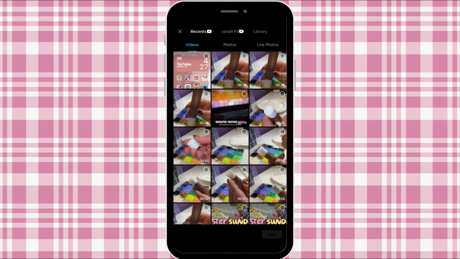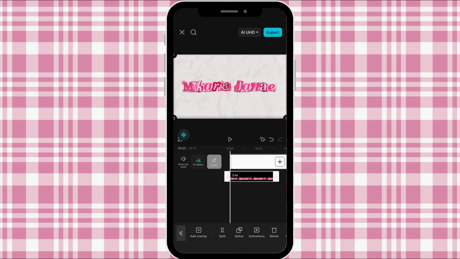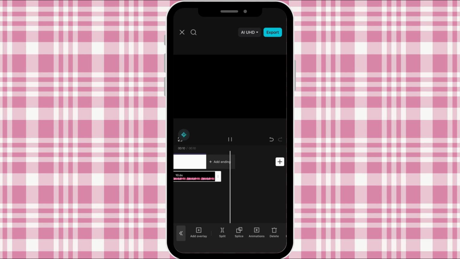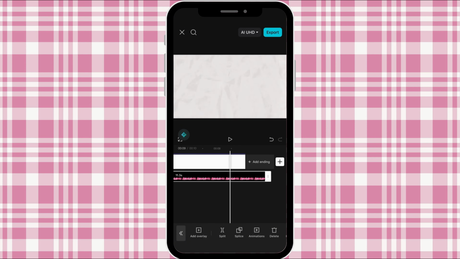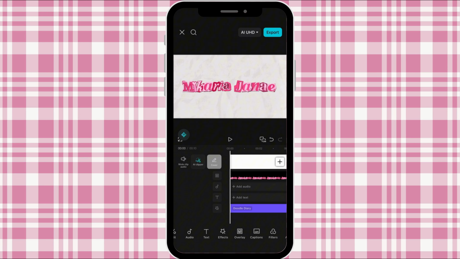Then from here, you're going to click on overlay and add overlay, and then you're going to add that text that we just created in Canva right into the project. And this is how it should look so far with everything dragged out. You should have the paper effect in the background, and then you should have the scrapbook letters on top.